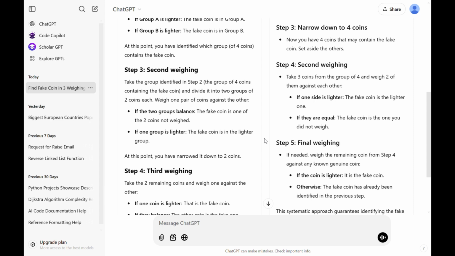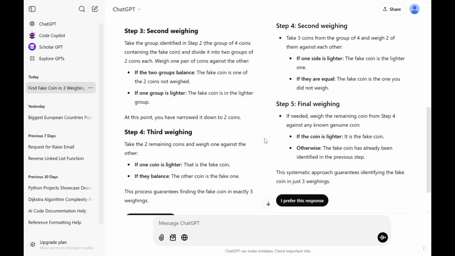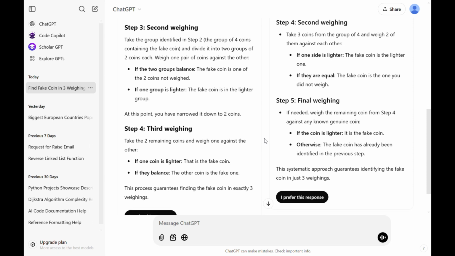Take 3 coins from the group of 4 and weigh 2 of them. That's basically weighing 2 coins. If needed, weigh the remaining coin against any known genuine coin. Where are you going to get that? And then on the left one, that makes more sense.